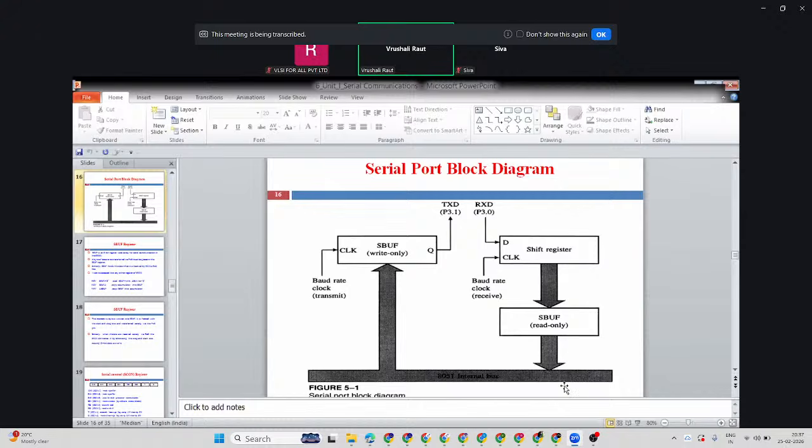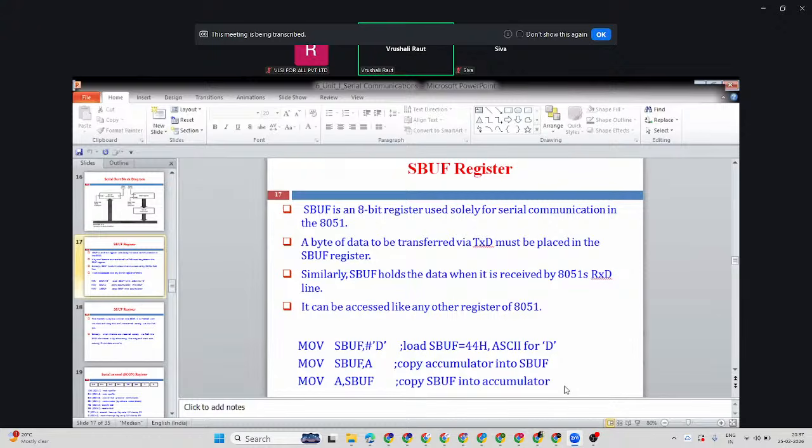That is how the serial port is working. Okay, so the register I introduced here is SBUF. SBUF is an 8-bit register used solely for serial communication, right? A byte of data to be transferred via TXD must be placed in SBUF. Similarly, SBUF holds the data when it receives also. I have shown you. It can be accessed like any other register of 8051.